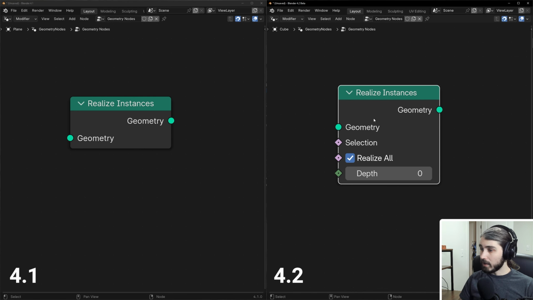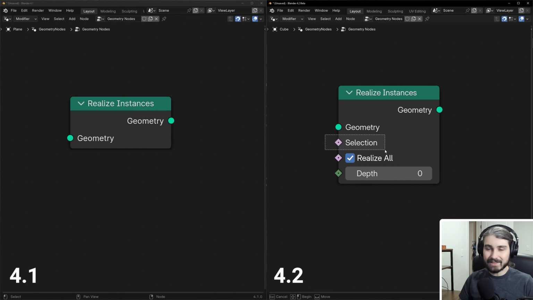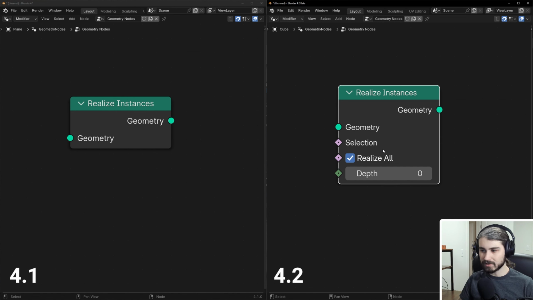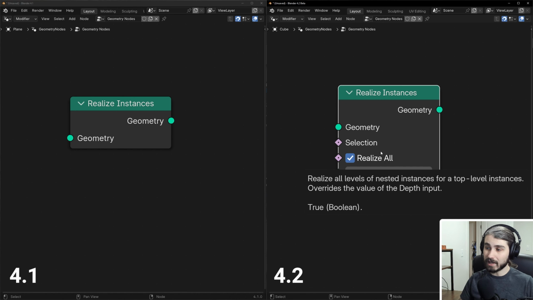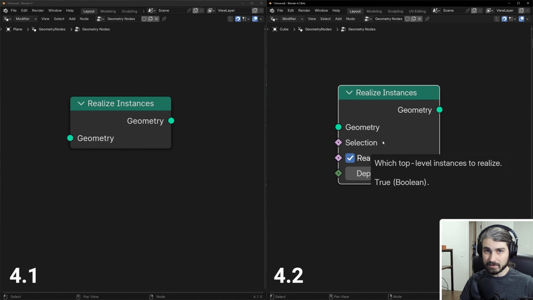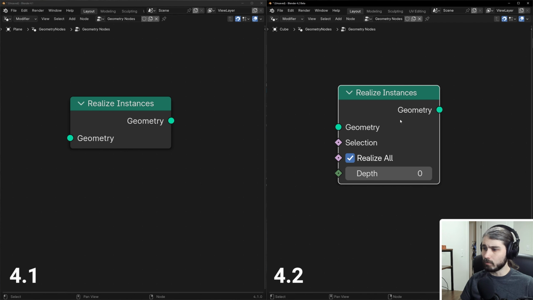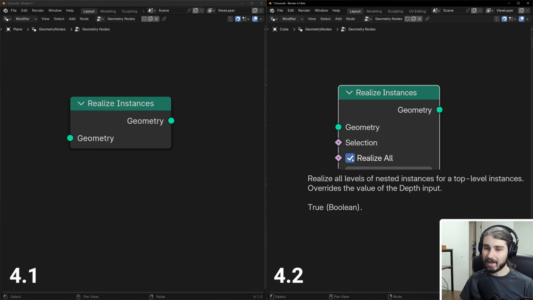Now, we have the option to select some of our instances. So it's not going to just realize all of our instances by default, which is nice because if we wanted that before, we'd have to separate everything, identify which ones we want, and run just those instances into this node. Now we can make a selection, and we have this little toggle that realizes all.